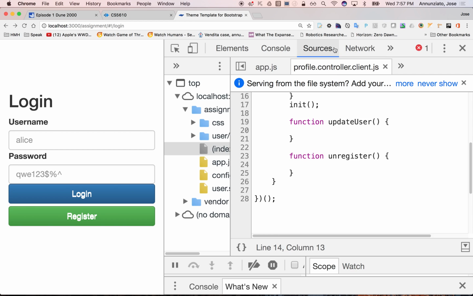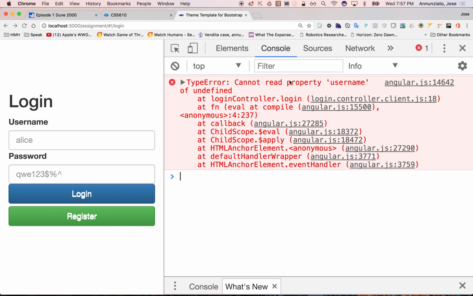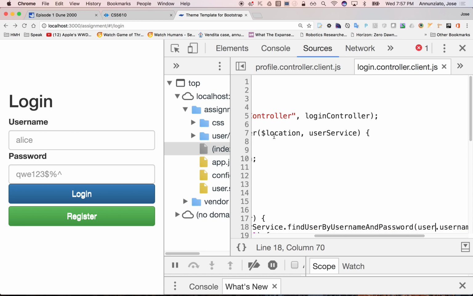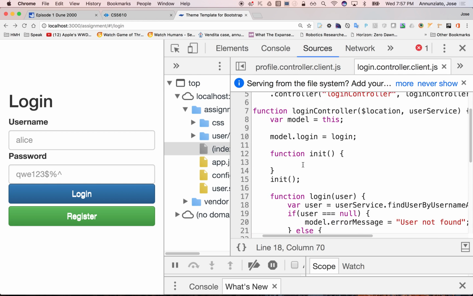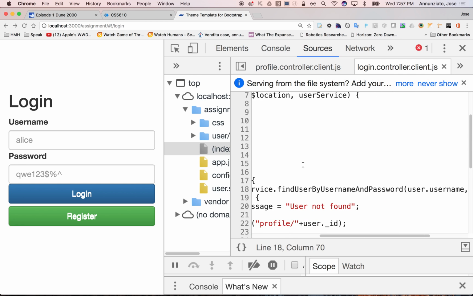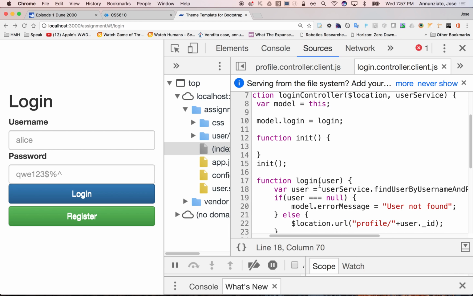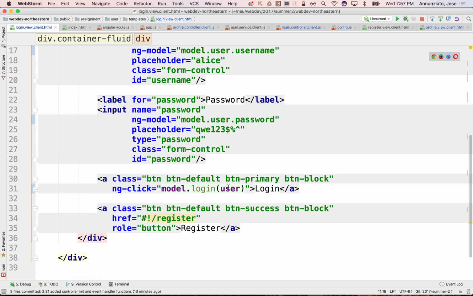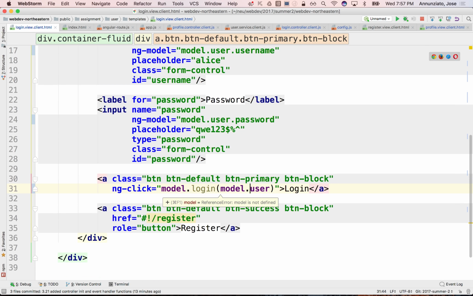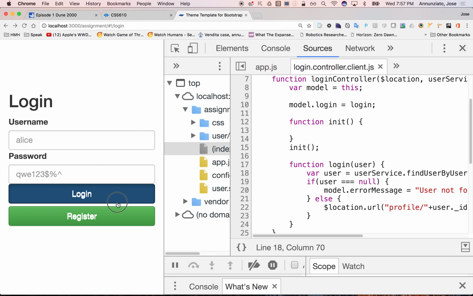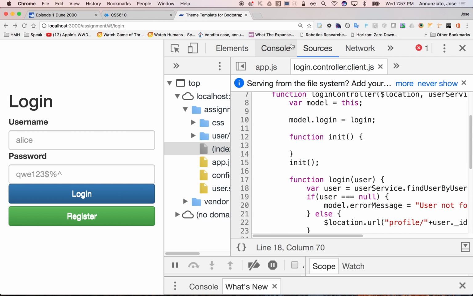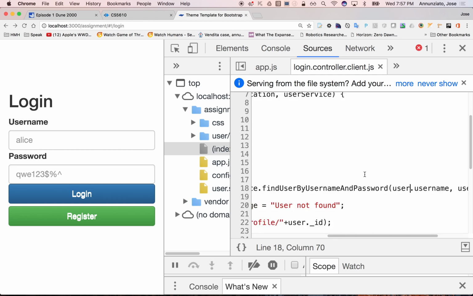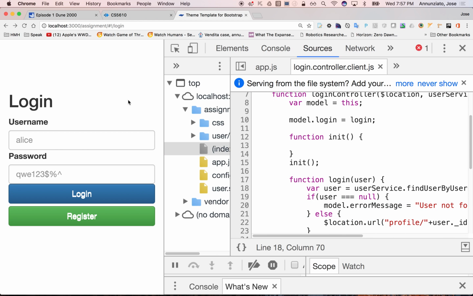Still, we have an error. Let's see, console, proper username in the login controller, user. Let's see, we're passing user. Okay, so the login function passes user. This one, okay, this is also model.user. Let's refresh. Okay, let's see another error. Property user username. Did I refresh? Wait, refresh.